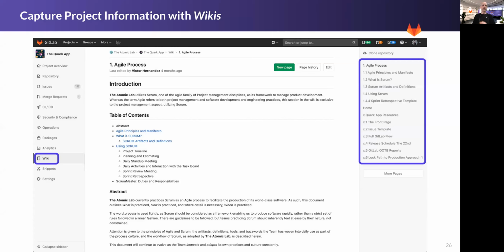And finally, we have a wiki to allow you to capture documentation and best practices and common resources or any information that needs to sit at the project level and not live within specific issues.